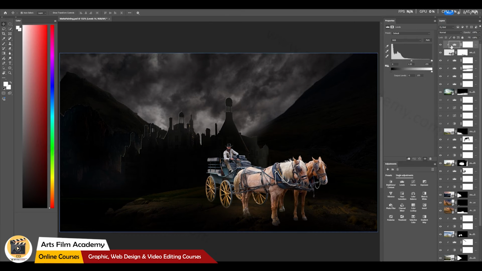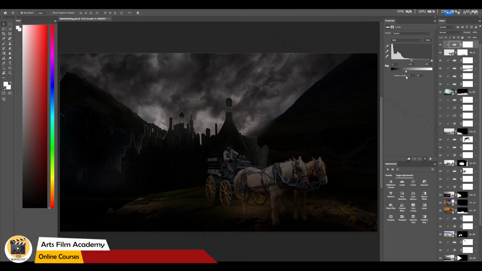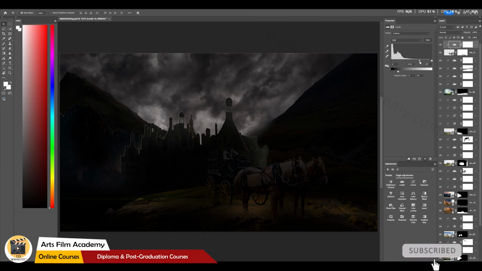So let us make a color correction for the background. Add levels or adjust the brightness of the curves. Adjust the colors, and you can also play with your RGB channels, that is red, green, blue. You can add multiple levels layers.